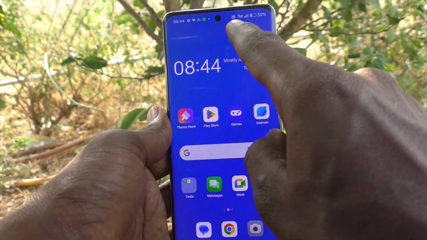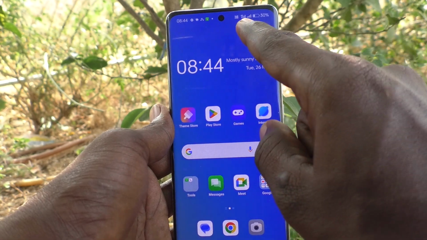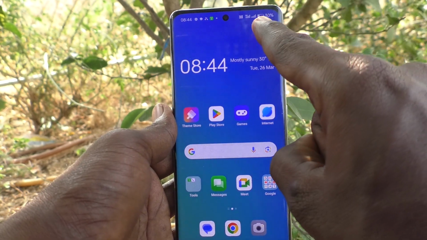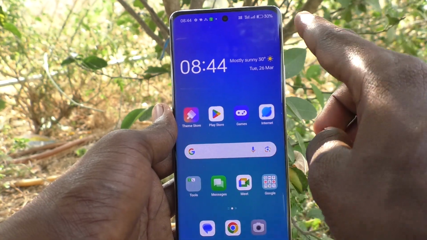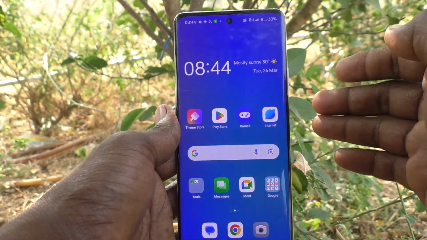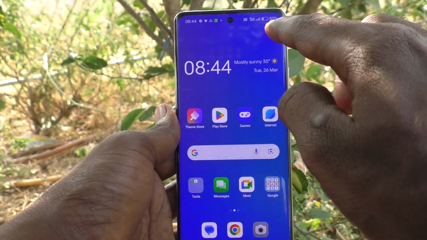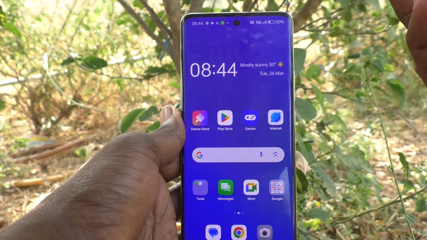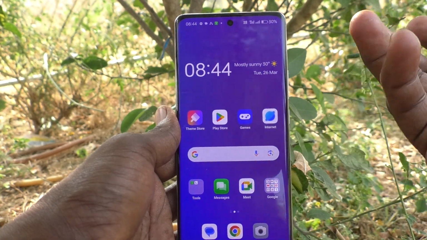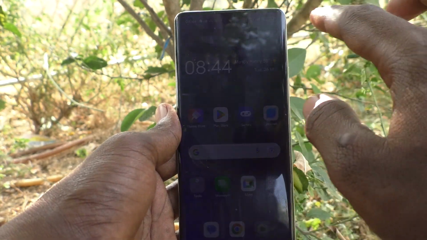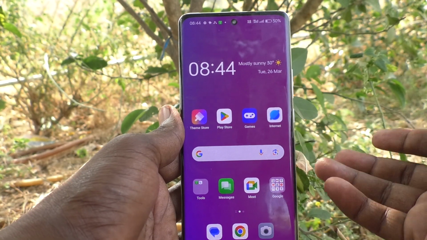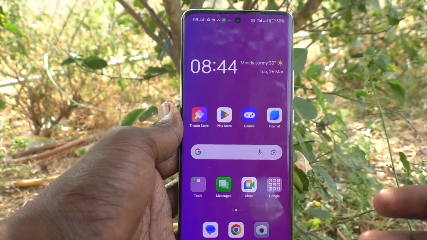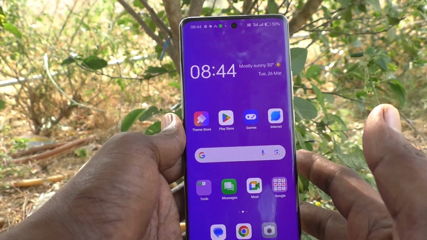See in this status bar near battery icon, battery percentage is showing 30%. This battery percentage is showing outside of the battery icon. Okay, that is right side of battery icon. Suppose if you would like to show this battery percentage inside the battery icon, yes, you can do it. If you don't want to show battery percentage over here, yes, you can completely remove. Okay, so let's learn how you can do it.